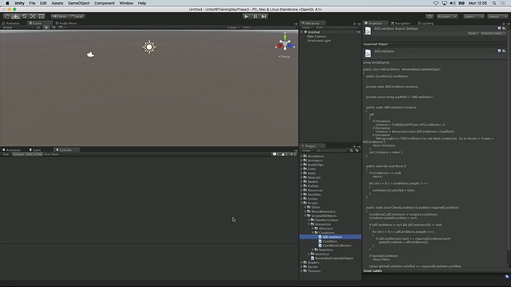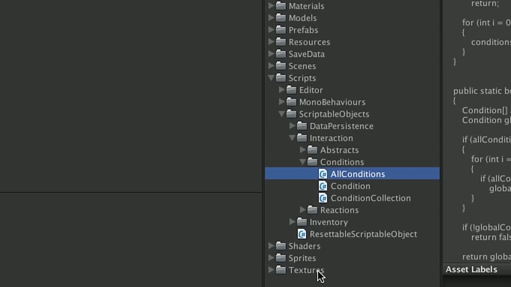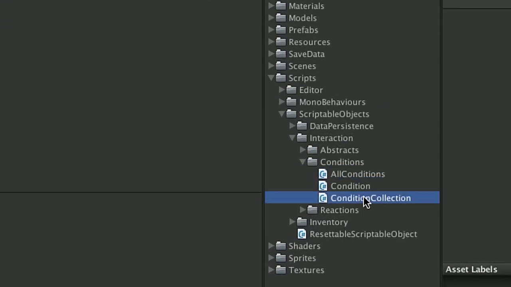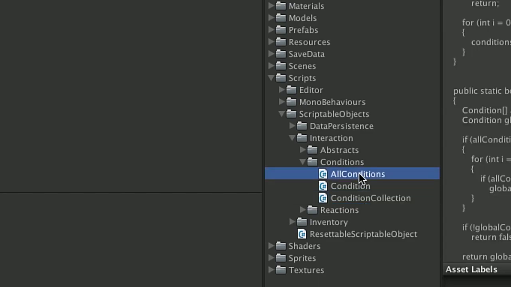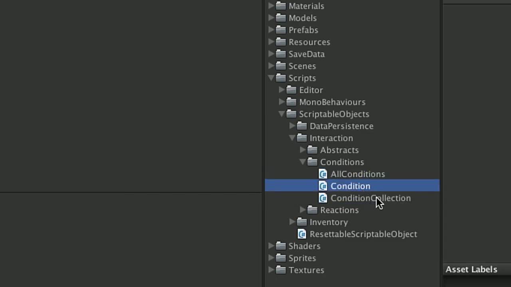We're now going to take a look at the condition collection script. So going back to our scripts, we want to grab the condition collection script. In this case, we want you to be able to edit it, so this is something that we're going to work on. We've taken a look at all conditions and condition, so now we need to edit the condition collection script.